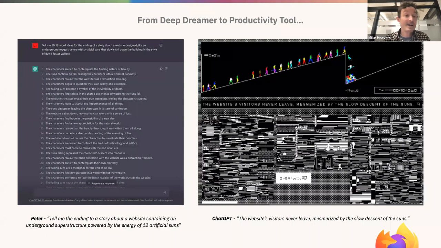Peter told me he was using AI in a variety of ways. He said Stable Diffusion was helping him to quickly generate concept sketches for pitch decks and grant applications, and ChatGPT helped him ideate on the narratives that weave throughout his work. In some sense, AI has gone from a deep dreamer to a productivity tool. Next slide.